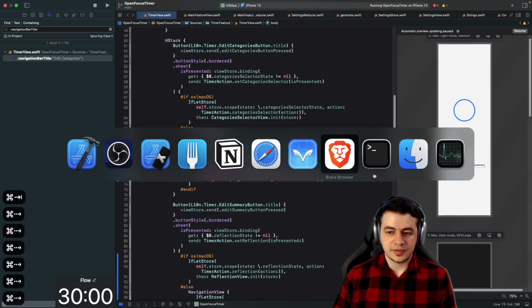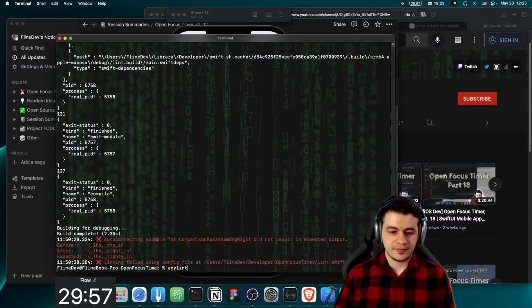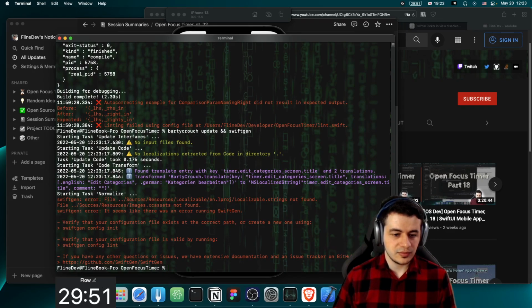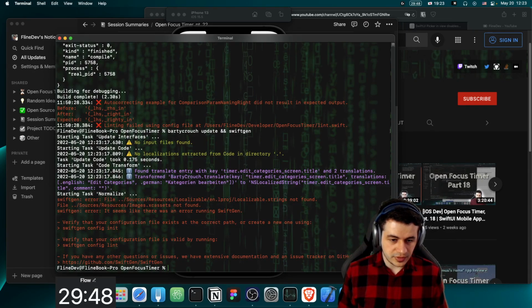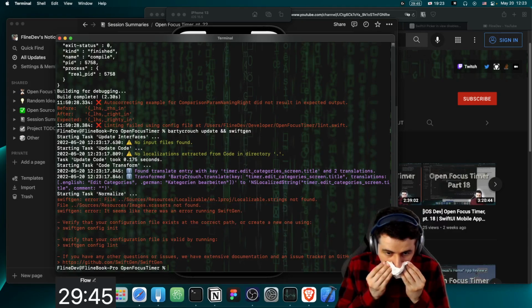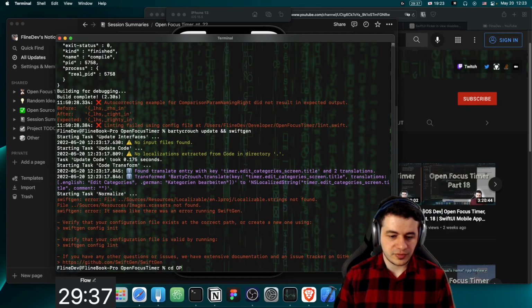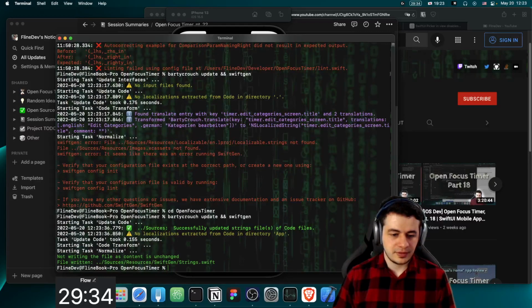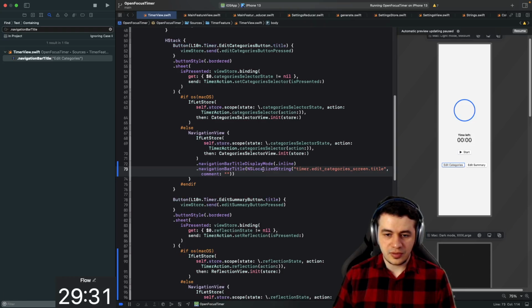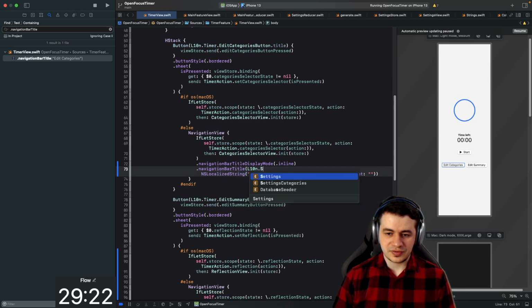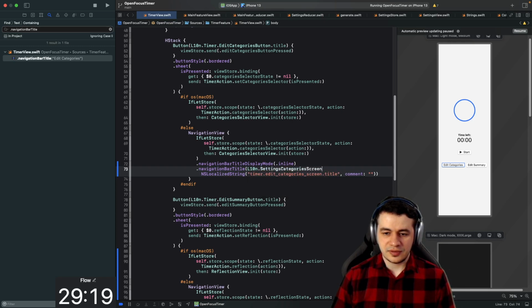okay, this can be replaced now by just running body crouch update and SwiftGen. Oops, something's wrong here. Are we in the wrong directory? Yes, I think we need to run this from Open Focus Timer. There we go. And oh no, because I ran it from the wrong place, now it's replaced wrongly. I have to call it manually now, which is settings categories screen.title.